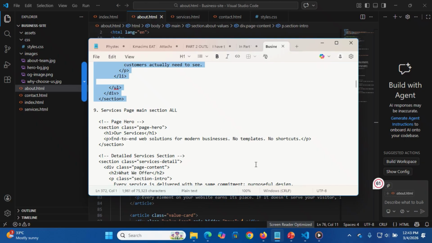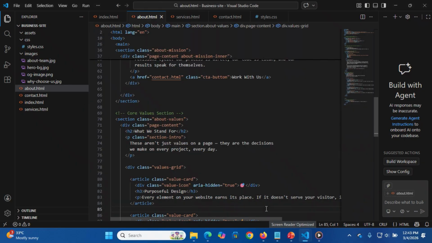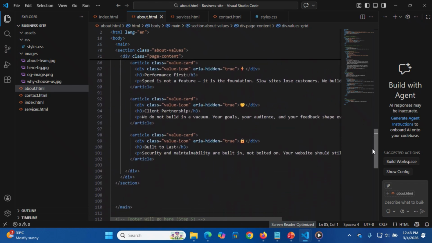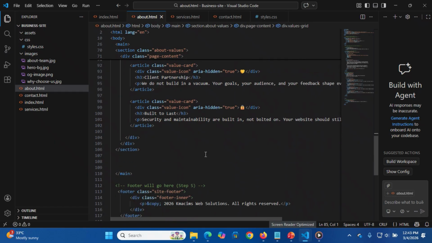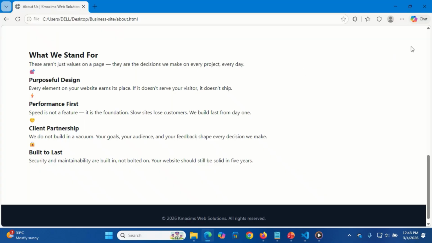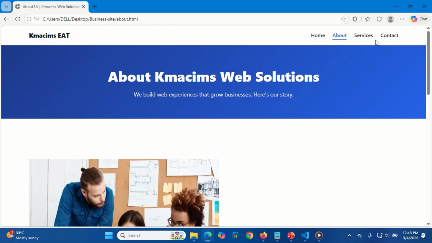The src values above, team-kemi.jpg, team-mike.jpg, team-sarah.jpg, are placeholders. Add your actual team photos to the images folder and update the src and alt attributes to match. The alt text should describe who is in the image, name and role, not just team photo.